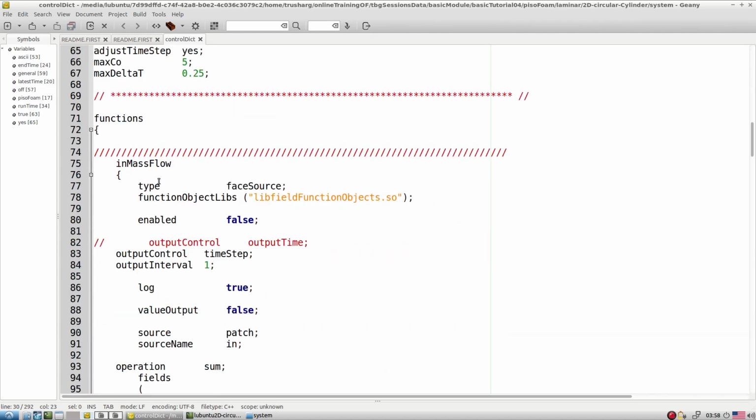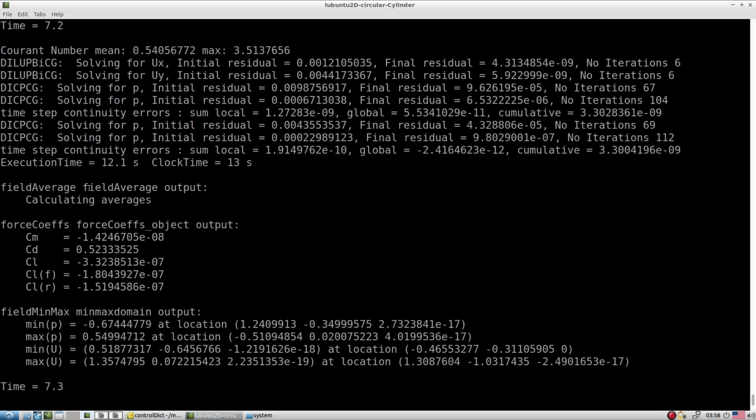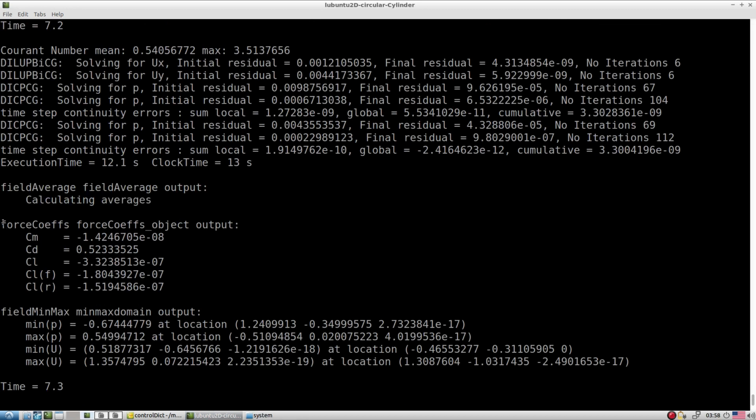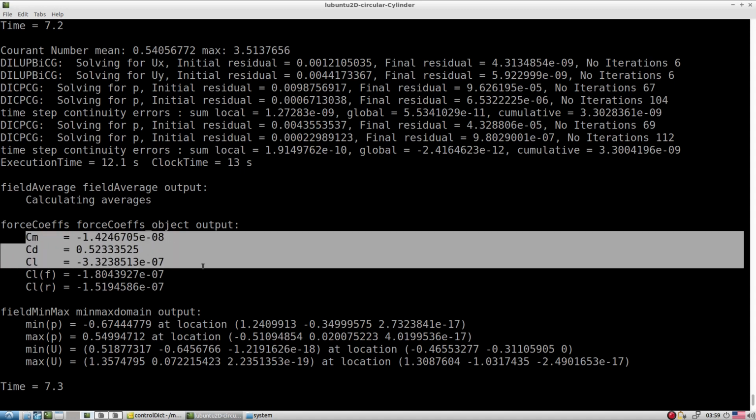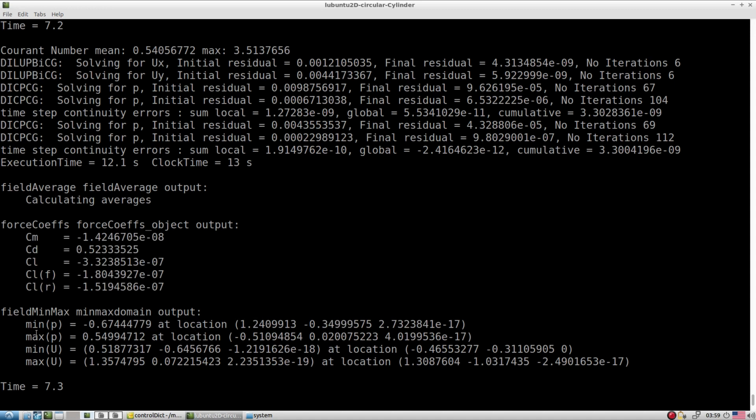Okay, along with that I kept certain more functions in there. Okay, so if you look at the certain outputs, you can come to know the averaging is already started, because I forgot to comment that. So when you start, please first comment that averaging part. Okay, along with that we have CdCl, all the coefficients are also there. Then min max value, minimum pressure, maximum pressure, minimum velocity, maximum velocity. Okay, it gives the locations.